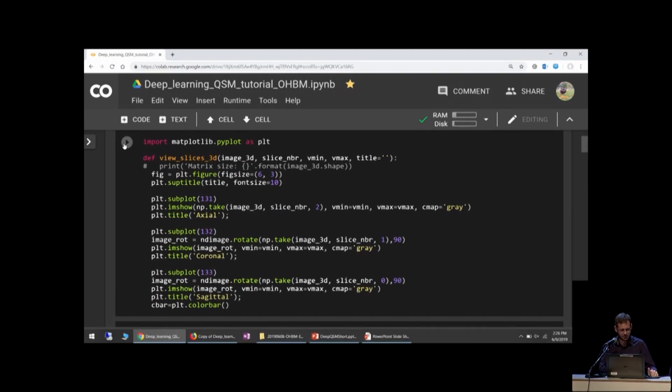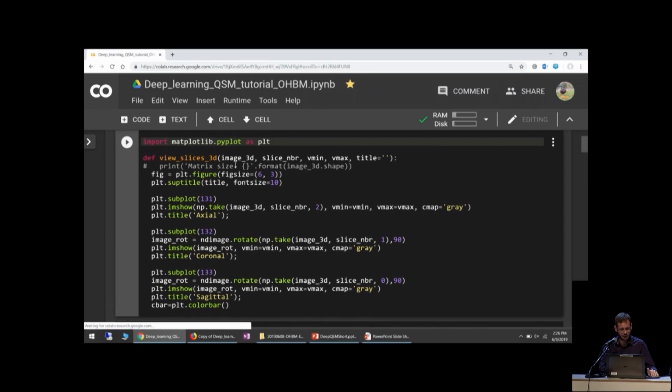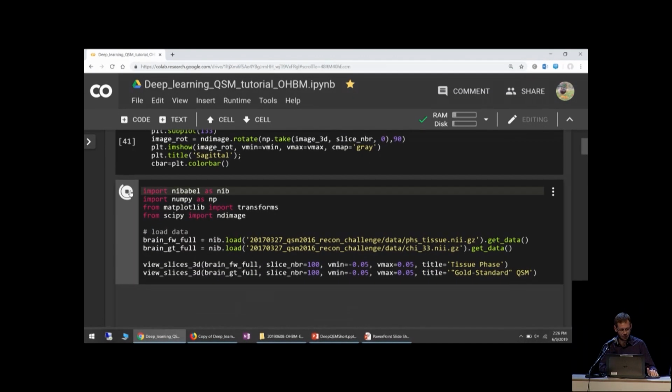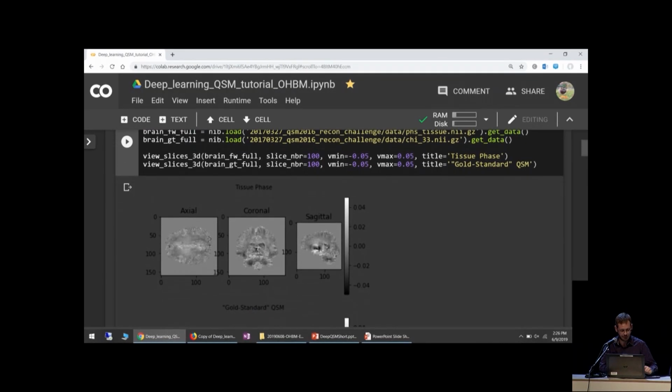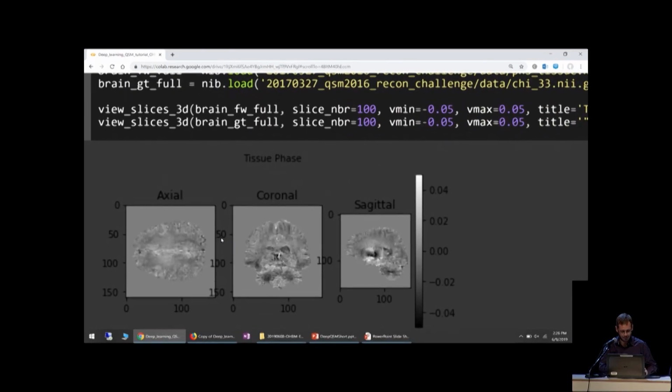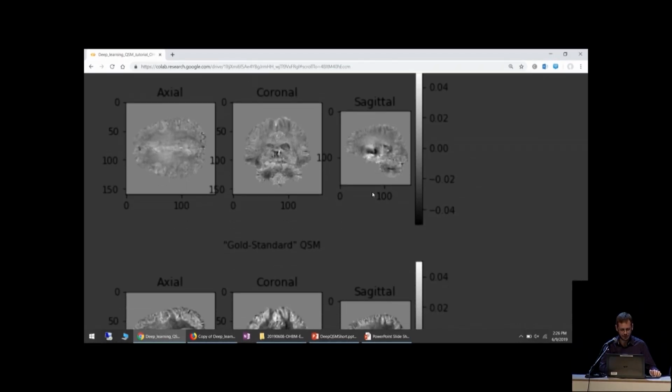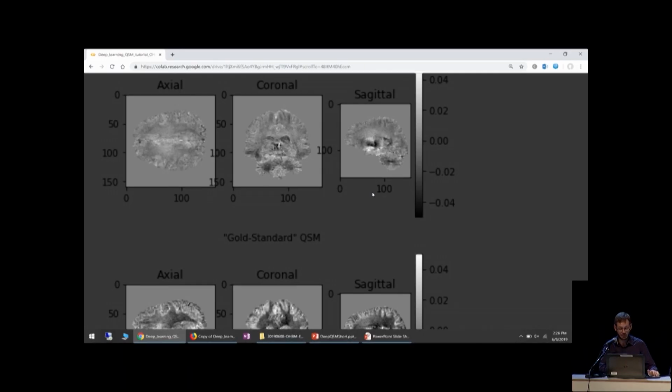And then this is just a function to plot a three-dimensional data set. And then we are looking here at the reconstruction challenge data. So let's have a look at how this looks. So here we see the phase, the tissue phase. So you see it's blurry, and it doesn't really look like a quantitative susceptibility map.